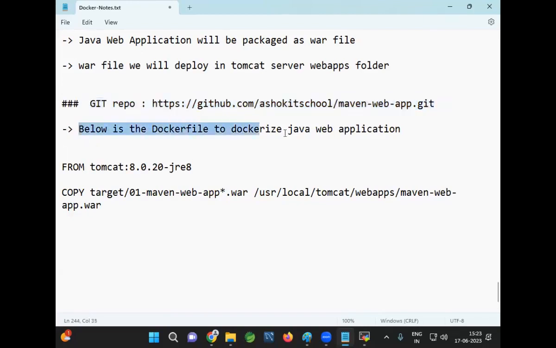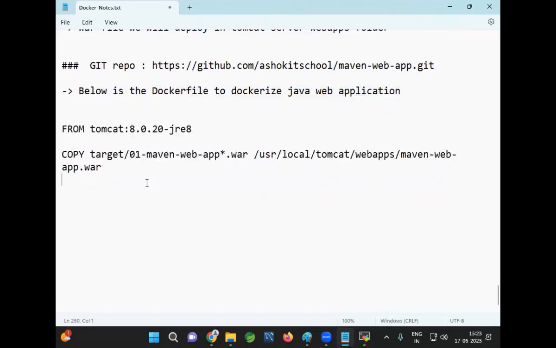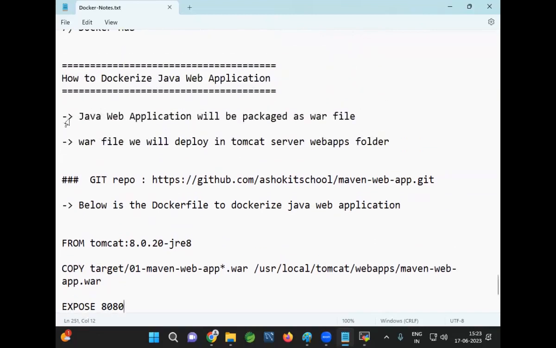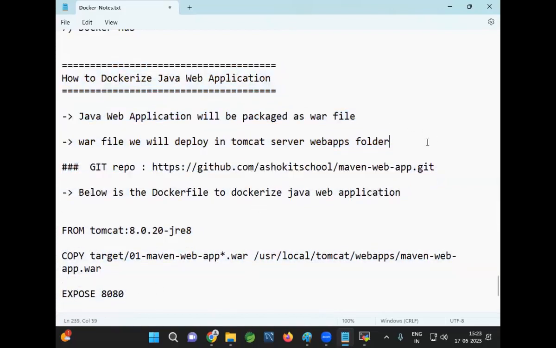Now below is the Docker file to Dockerize Java web application. So if you want, you can specify EXPOSE also. What is the meaning of expose? To specify on which port number our container will execute. Our container will execute on the port number 8080. All right. So look at this. How to Dockerize Java web application. Simple.